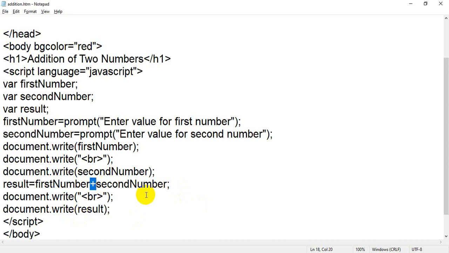This symbol is called as a plus symbol or addition symbol. This symbol is used for concatenation as well as for addition, but if it is a number it will be performed as a addition, and if it is a character or string it will be performed concatenation. Because prompt function accept or return value in the form of string, that's why it is performing concatenation irrespective of number or character.